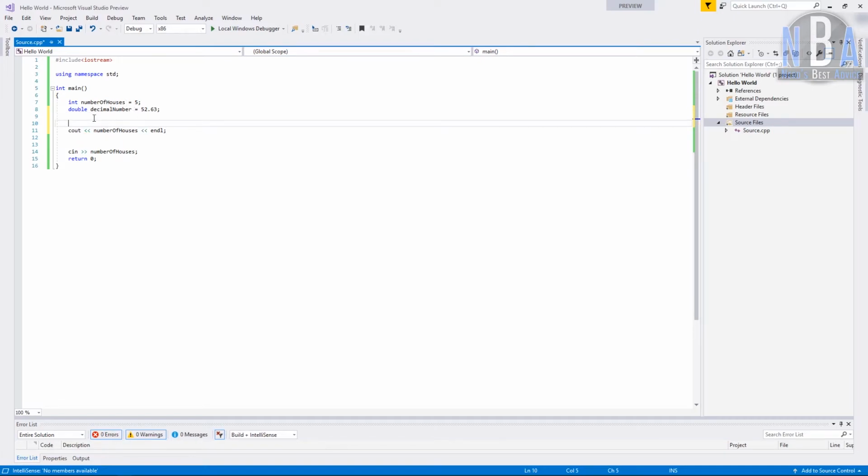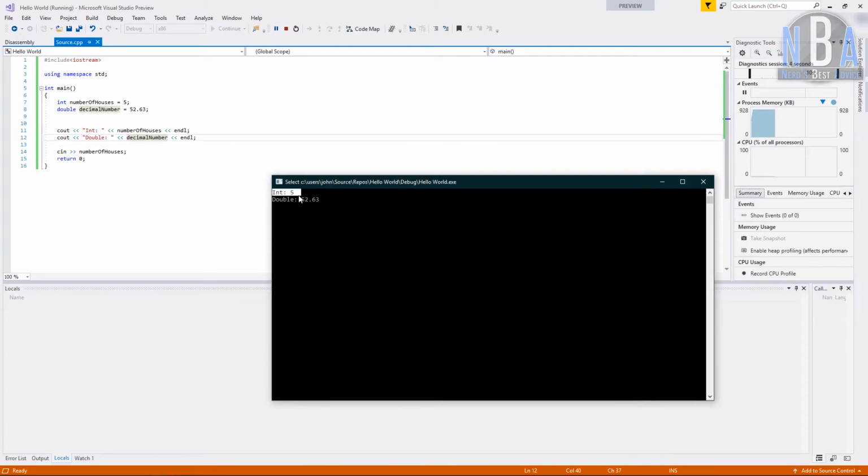Now we want to print both of them, and again we'll use what we learned in the last video, where we can append multiple things to a cout statement with two less than signs. Just so that we can read this better, we'll do cout, int colon, and then two more less than signs, and then ending it with endl, so it'll go to the next line. I'm going to copy and paste this here, change this to double, and we'll output the value of the double there. Hit F5 to debug the program. Now you can see here the value of the integer is stored as 5, and the value in the double decimal number is 52.63.